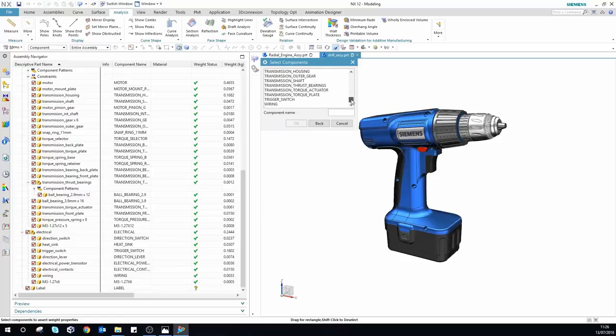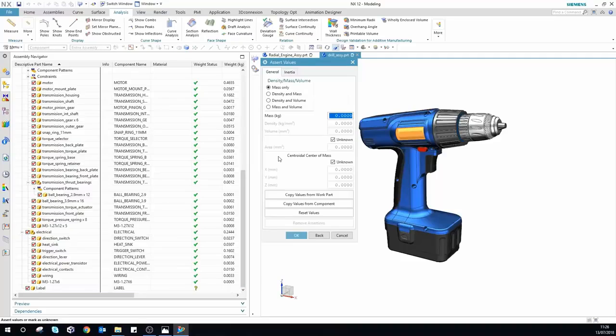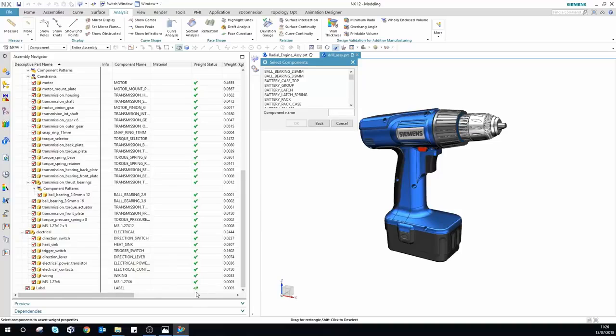Okay, so I could choose to assert a value for an individual part in here. So I could say, let's choose this label in here. Click OK. And I could decide that I just want to assign a mass to it, or I could do a density and mass, or a density and volume, or a mass and volume. So if this thing's about, I don't know, 5 grams, we can just put a value in here. And it's basically asserting now, and it's overriding any other bits they've got in here. Look, and what you will see in there, rather than having a tick here to show that the weight's okay, it will show you that this has got an asserted weight in here.